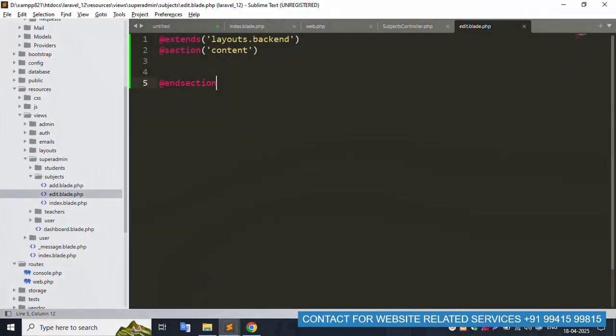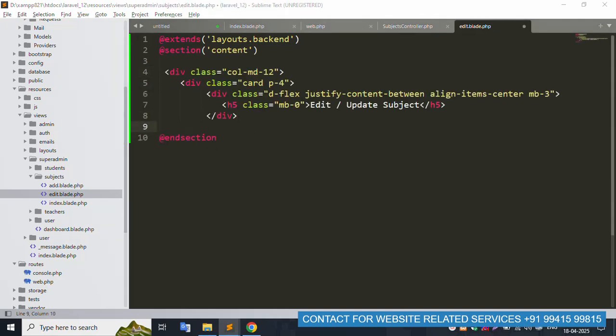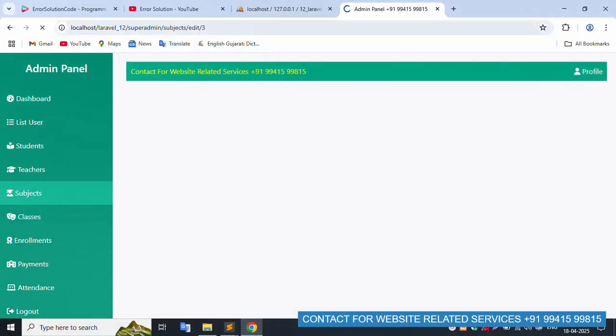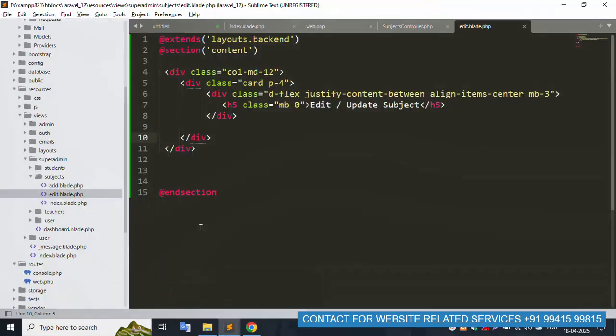Next, same here, so everything is set successfully, and this is created. Good working. This is the subject message shown. Let's save the file and refresh this page. Working fine. Edit update subject. Good working.